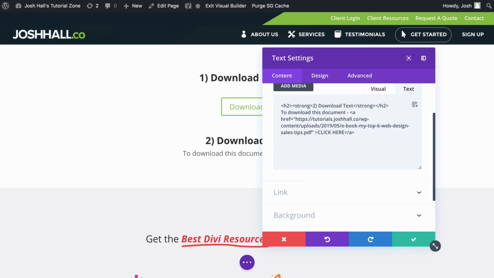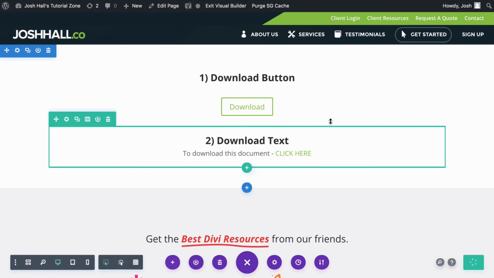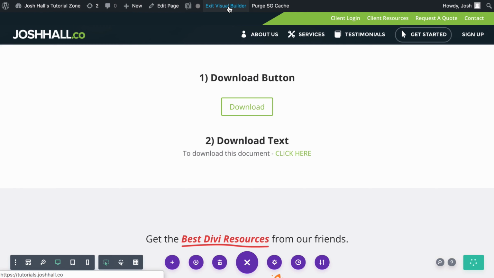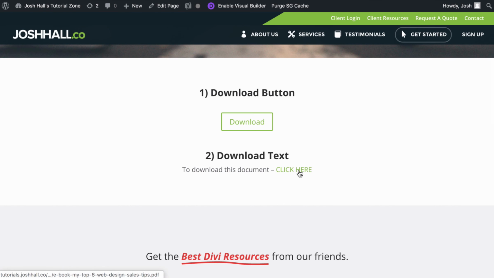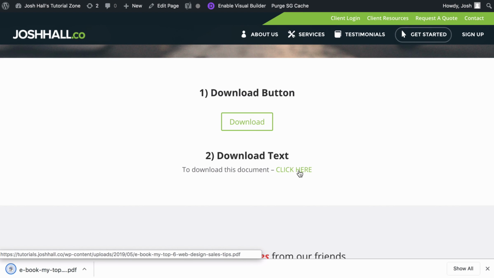The way you can do that with inline CSS is to say class equals, and we want to call that download button. Make sure it's spelled right, and make sure we've got our quotes and everything looking good there. So there we go: class equals download button, and what that's saying is that these words of "click here" have the class of download button wrapped around them. So let's save, let's exit the Visual Builder, and now when we test out clicking "click here," that should download the PDF. And there we go, easy peasy guys, it's that simple.